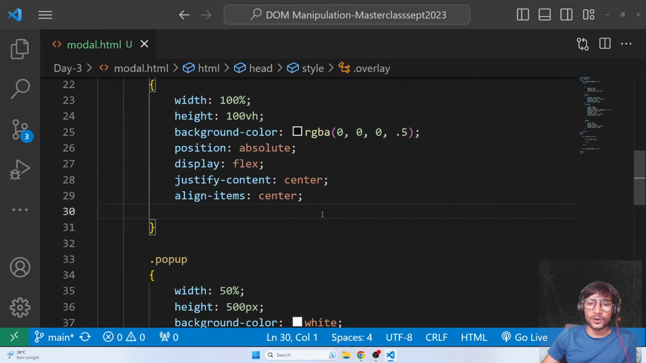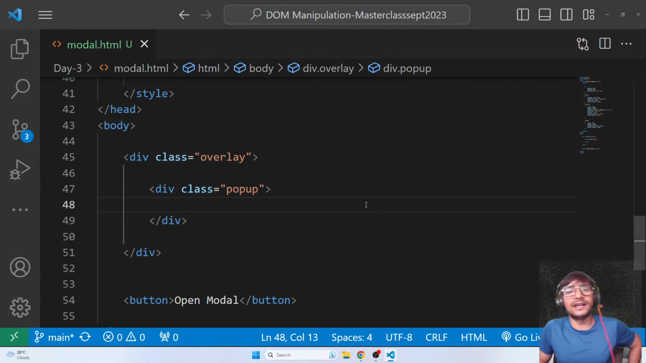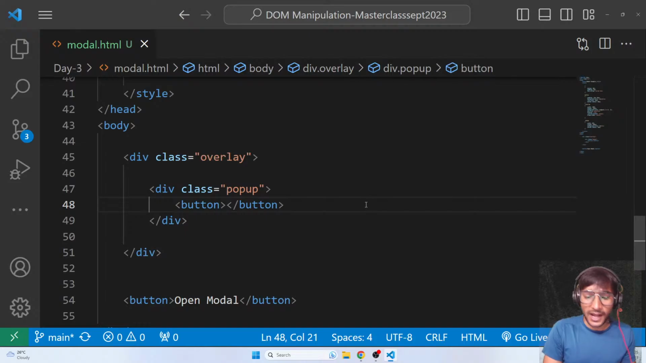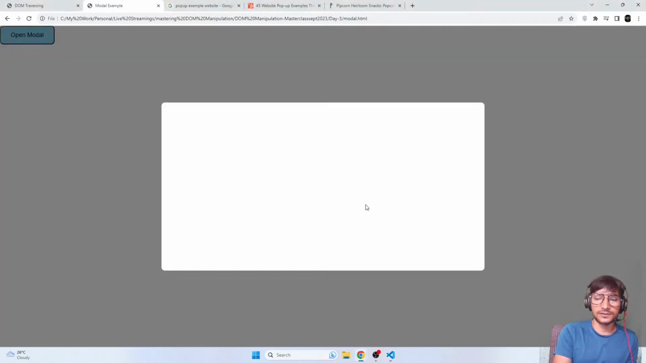But what I want here is a simple button by which I can close it. Now it can be an image, it can be whatever you want. But just for idea, I am creating a button which I'm going to call as close. When I click on this button, I want to close this modal.